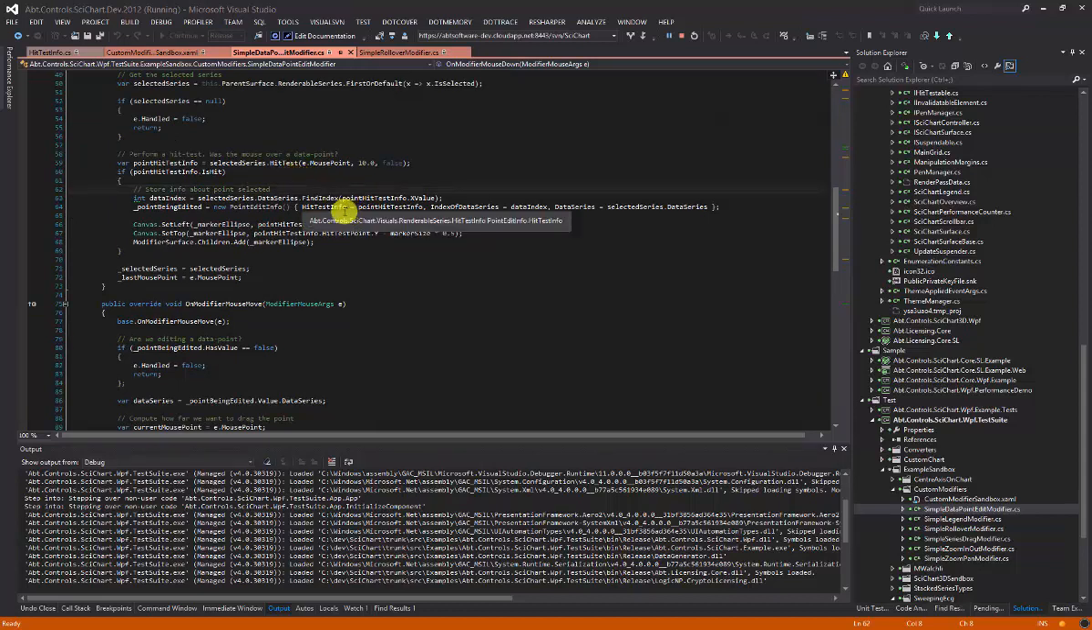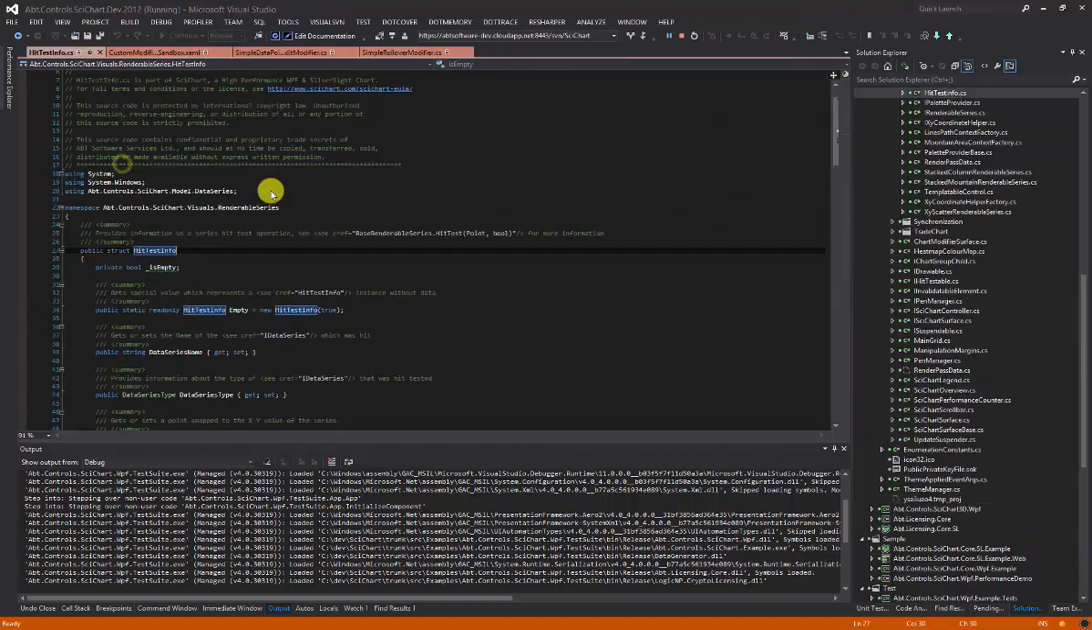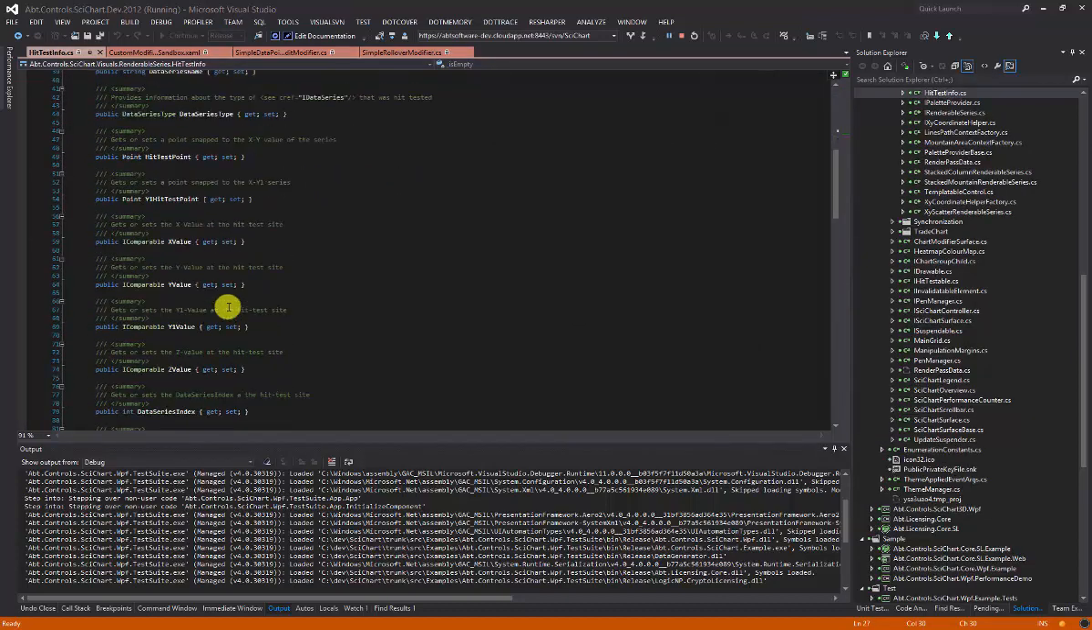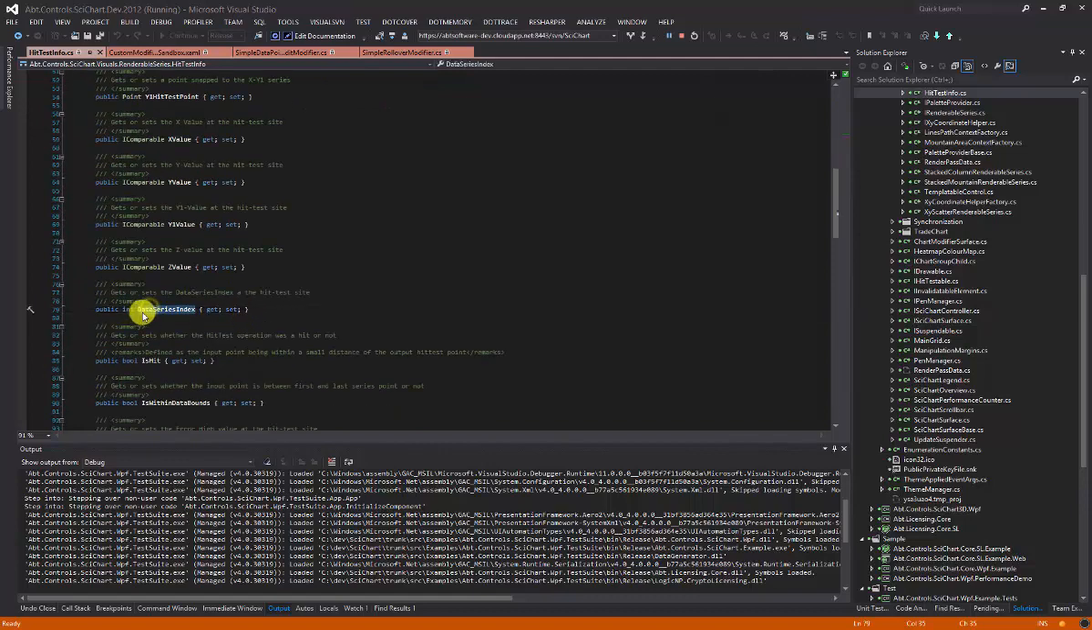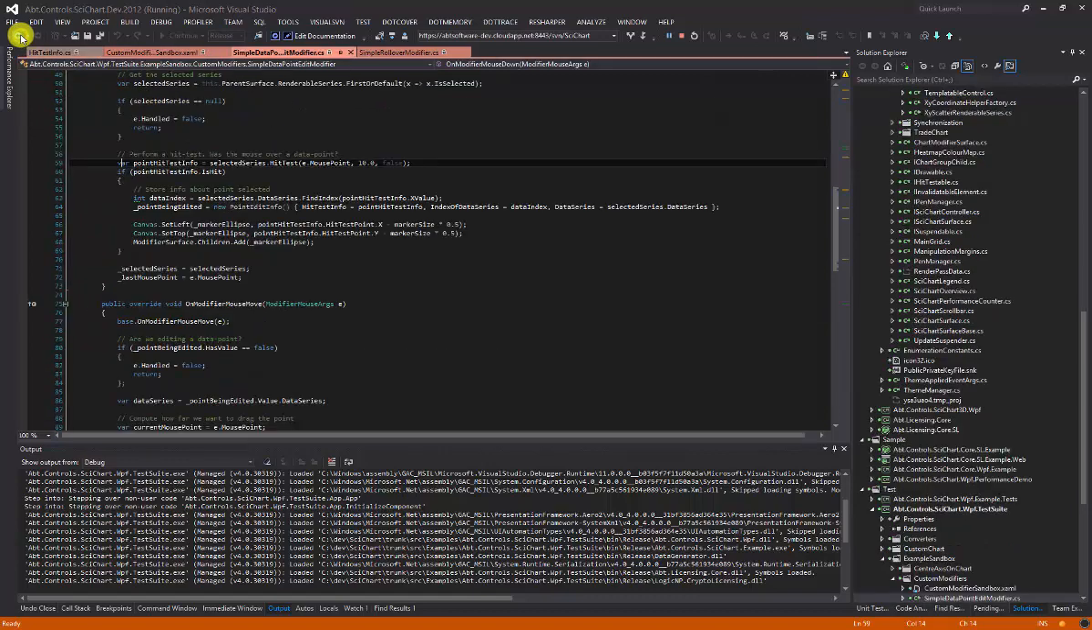So the first thing that we do is we try to find the index of the data series that was hit. There are two ways of doing this. We can either use SelectedSeries DataSeries FindIndex using the hit test x value, or we can actually get this information directly from HitTestInfo. HitTestInfo has a property called DataSeriesIndex, which you can get this value, but it doesn't hurt to know about the FindIndex API too.